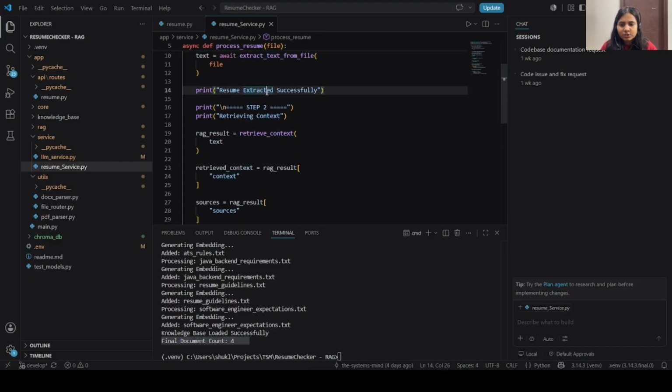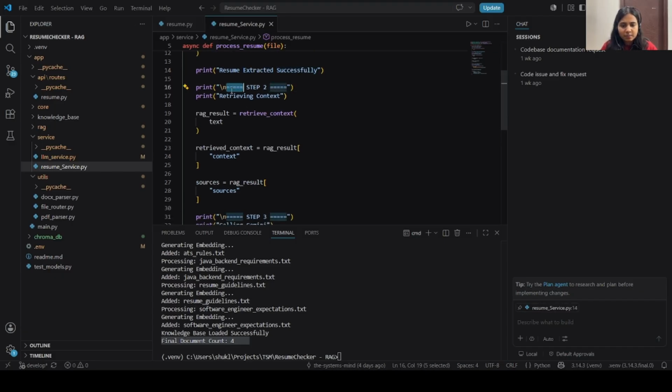Here we are just printing, so we'll get to know that till here we came successfully. Resume extracted successfully. Now we have the second step, we have to retrieve the context. What we are going to do is pass our text, whatever text we got from the file, to the retrieve context method. In this method, it will go and fetch related documents from the knowledge base.